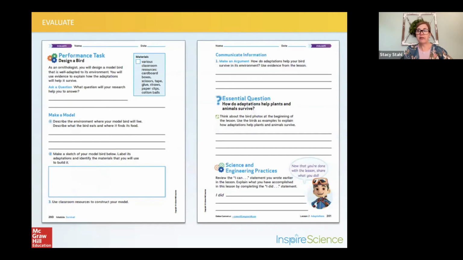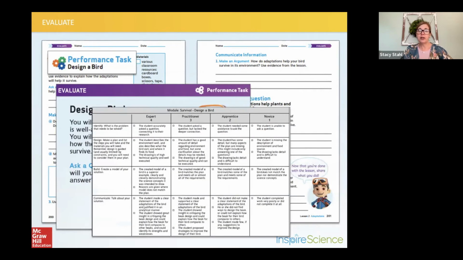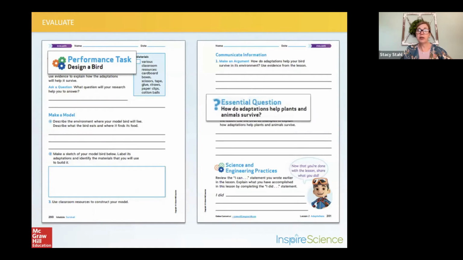The last part of the 5E model is evaluate. And within this section, there is a performance task. It does have a rubric that goes along with it. So you can look at the rubric to see where the kids are at in their level of understanding. And then you will revisit the essential question and then have that be a wrap up for the lesson.